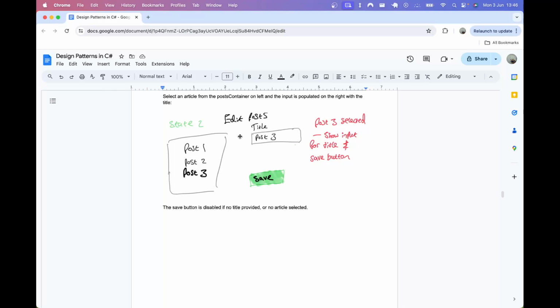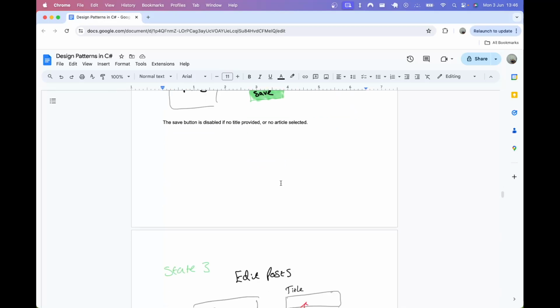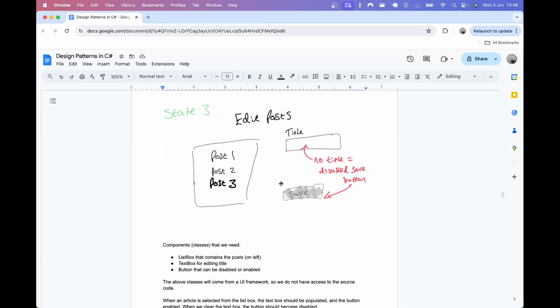So if the user deletes all of the characters from this text box, then the save button is disabled, and also if no post is selected, then the save button is also disabled. So you can see here the save button is disabled because no title is provided.